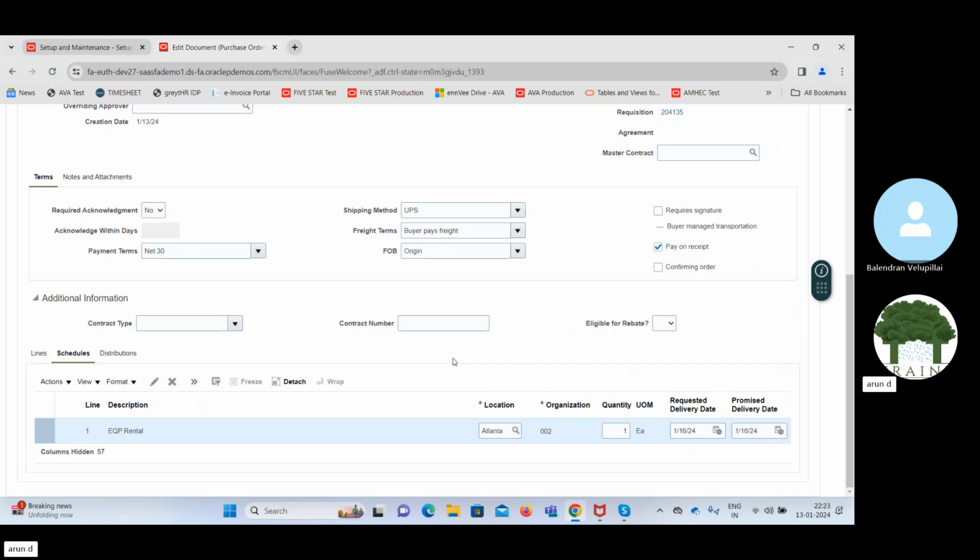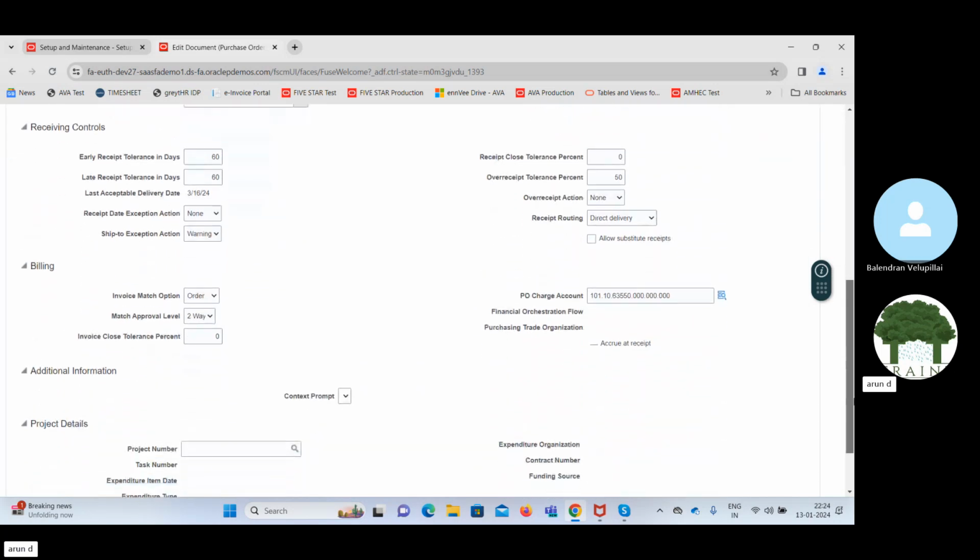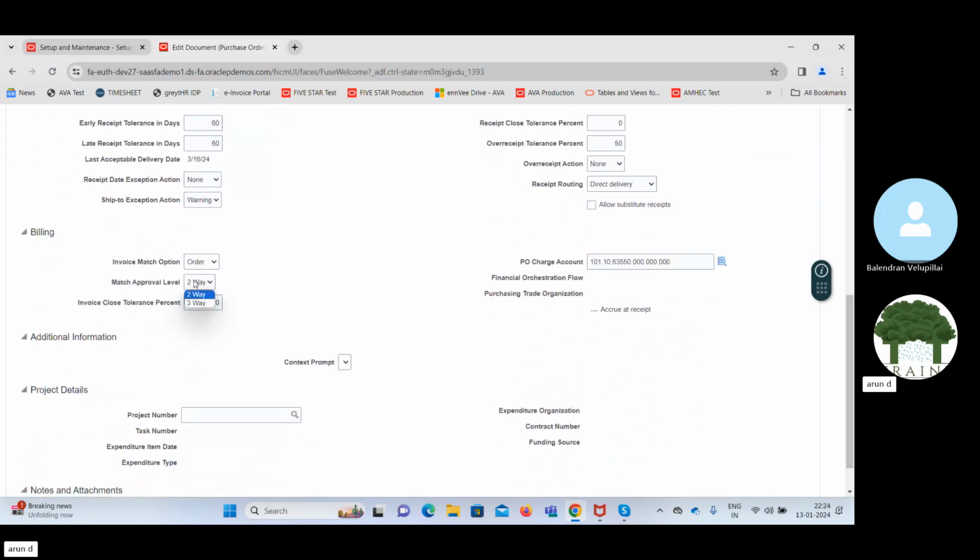So if we have the supplier portal, this will be populated based on the supplier's input. Okay, so that is about it. Now if I say edit, I'll be able to see certain additional options. If I come down, here I will have to change this to three-way matching and match it with the receipt document.